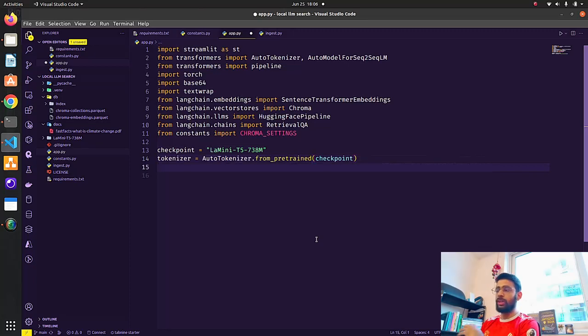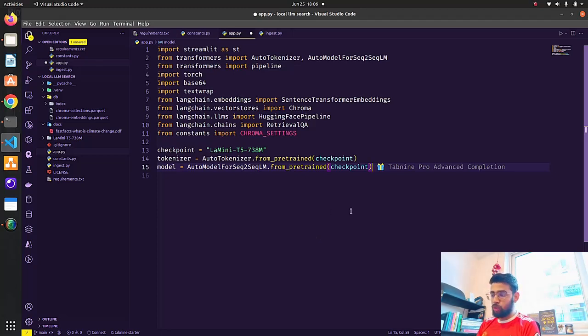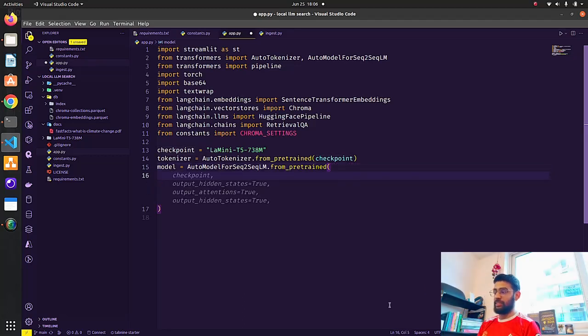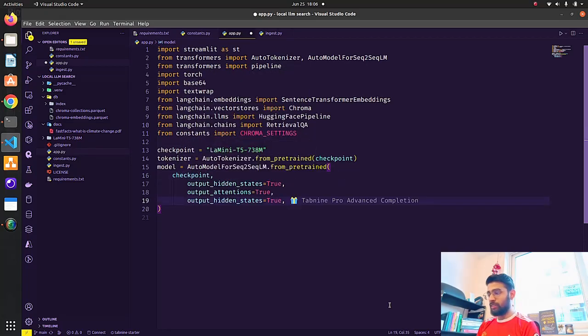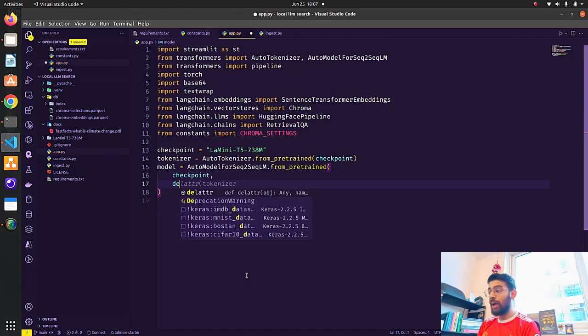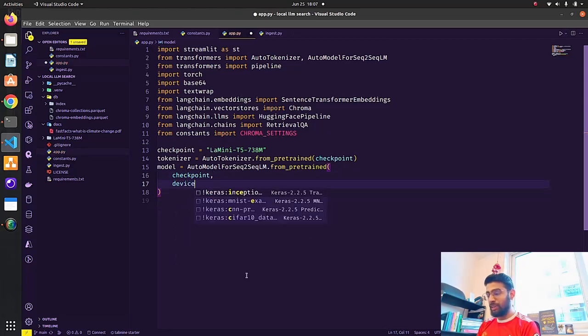So I'm going to use tokenizer from auto tokenizer. This is also right. So model, auto model for sequence to sequence LM from pre-trained, but inside this I'm going to use a couple of things here. Let's define that, guys. So checkpoint, that's why we're using accelerate. And now I'm going to use device underscore map, which is very important to understand, guys.